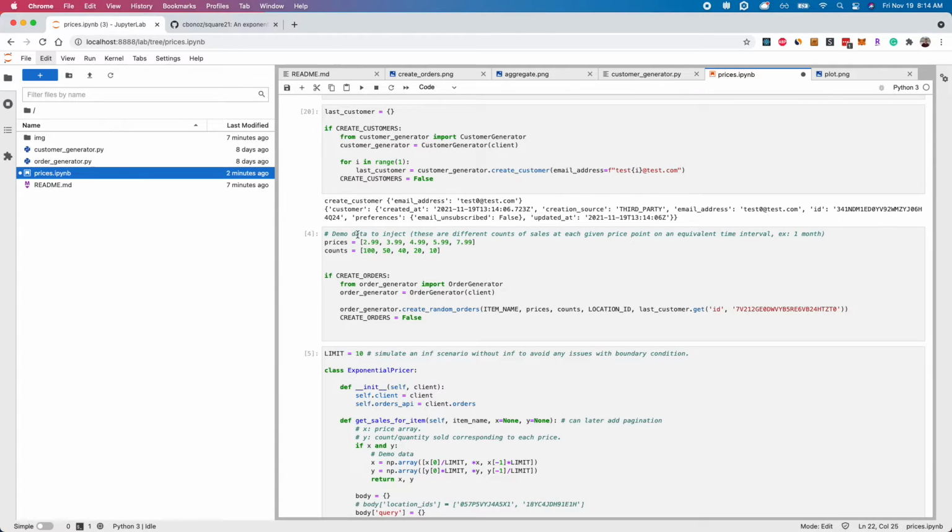Let's say I wanted to determine what price I should charge a hamburger. And historically, I've used these sort of different price points, and I sold these different counts of orders in the same sort of time interval. There's a certain pattern to how these prices influence the counts. And it might fit like this, it might not.